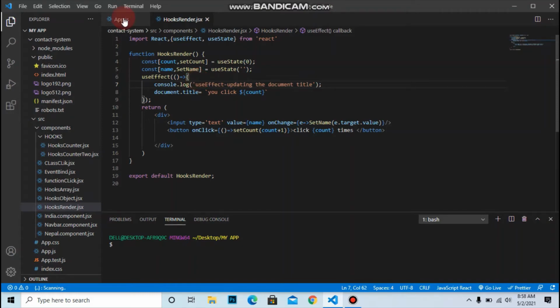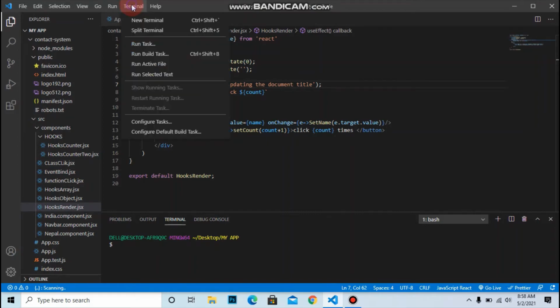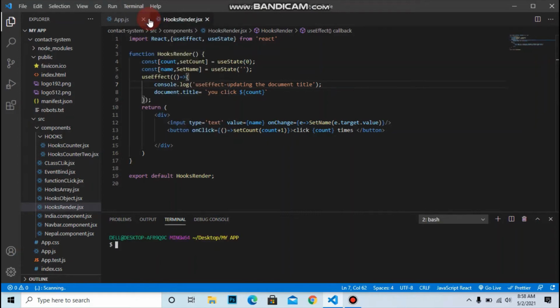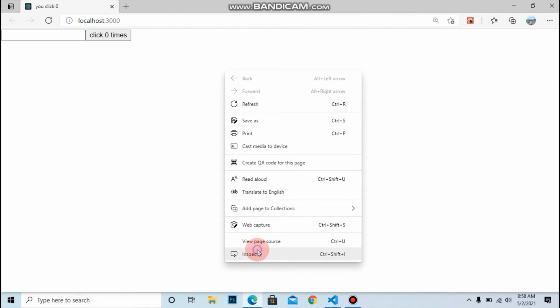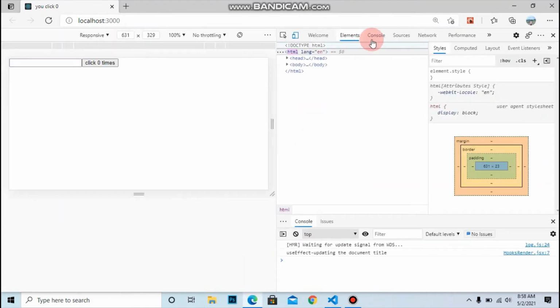Let's check it on the browser. Before this we run the project. First of all, change directory to your app name, then type npm start. Right click and go to inspect. So go to console.